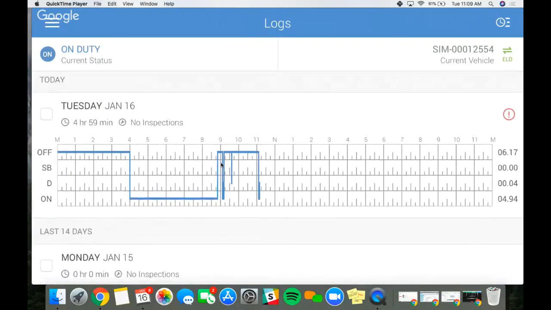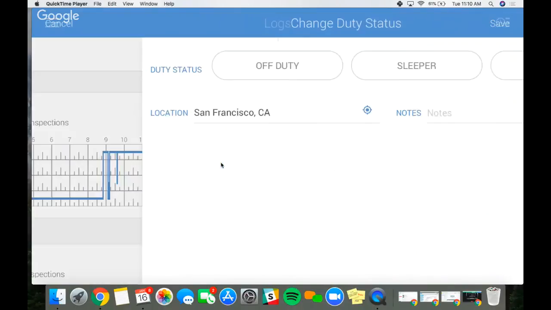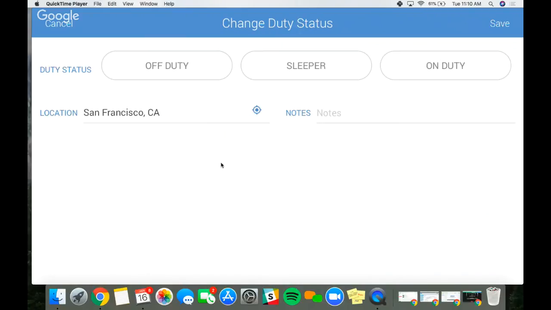Okay, so the one thing that we're really going to stress today for this driver training is that the FMCSA has said that you have to specify which special driving status you are in prior to the driving event so that it is recorded correctly. So the way you do that is by clicking on the current duty status up in the top left-hand corner, and you'll see here that it gives you off-duty, sleeper, and on-duty.